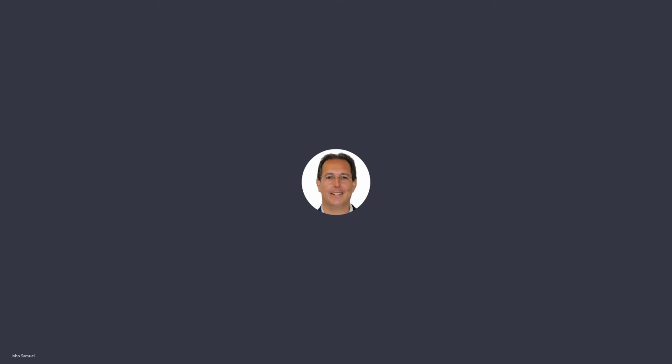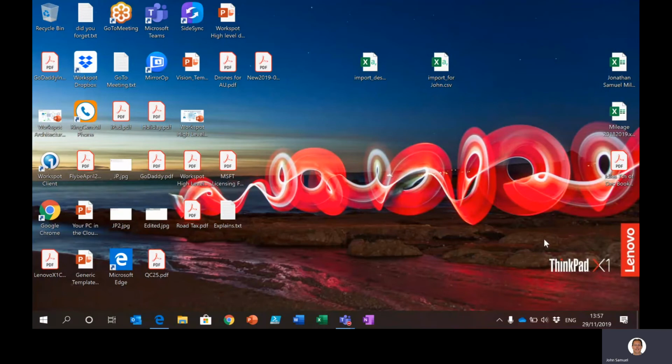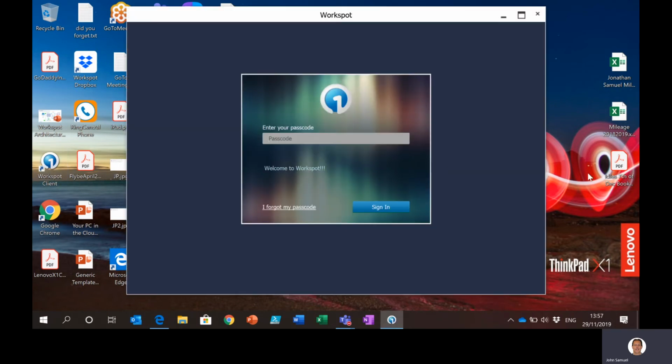Welcome to the second demo, Workspot. Last one I created a pool of desktops and I said I'd create an end user experience. So that's what I'm going to do. So let's head over to the Workspot client here. Double click on that and it's just going to open up. I'm using a physical device which has got this red swirly pattern behind.